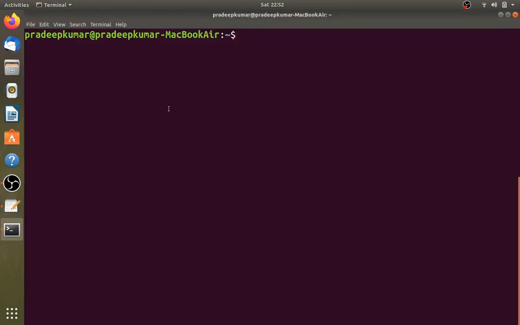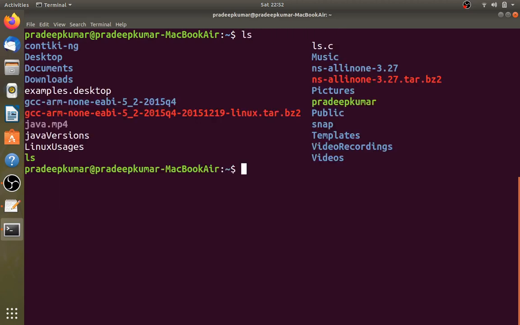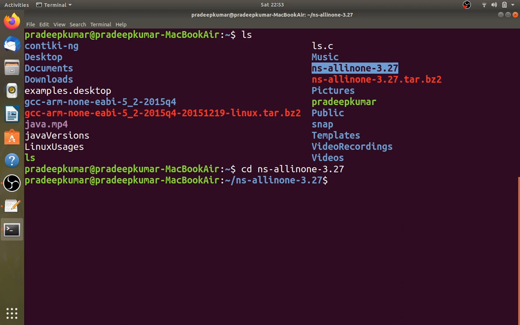You can just practice these commands if you are not comfortable with Linux for a period of time. But then we know how we can use autocomplete. For example, now see ls. Now I want to go inside this folder, let's say ns all-in-one 3.27. So usually people type cd ns all-in-one 3.27. When they simply type it, it's there.